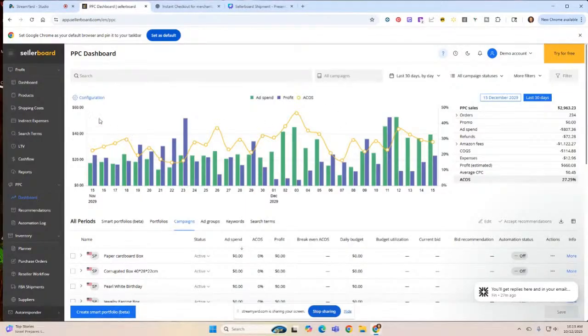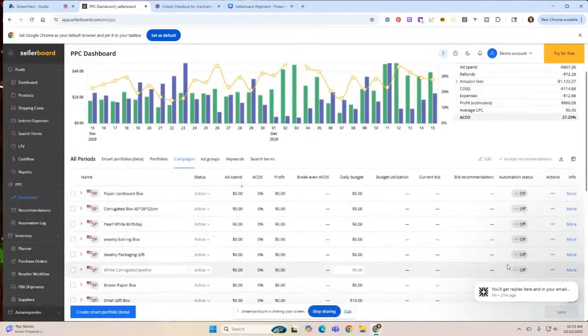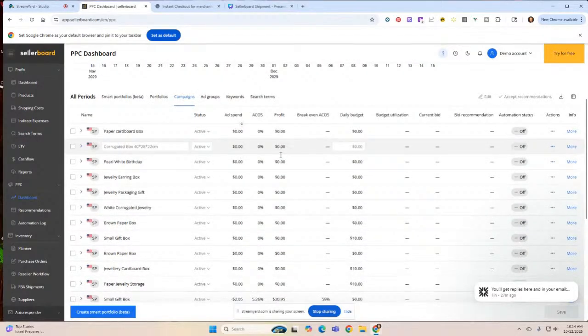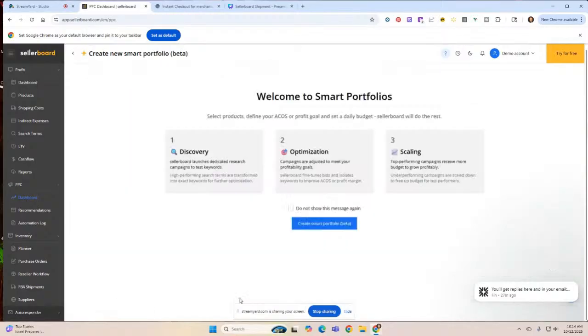You already can link your Amazon, your existing PPC campaigns into Sellerboard to help you manage them with what's going on. You can manage it right here in Sellerboard. This feature is new. Create a smart portfolio. This is you allowing Sellerboard to set up your campaigns for you and to manage your campaigns for you. So for those of you who are not comfortable with doing PPC or really don't know how, you can let Sellerboard's system do it on autopilot for you.